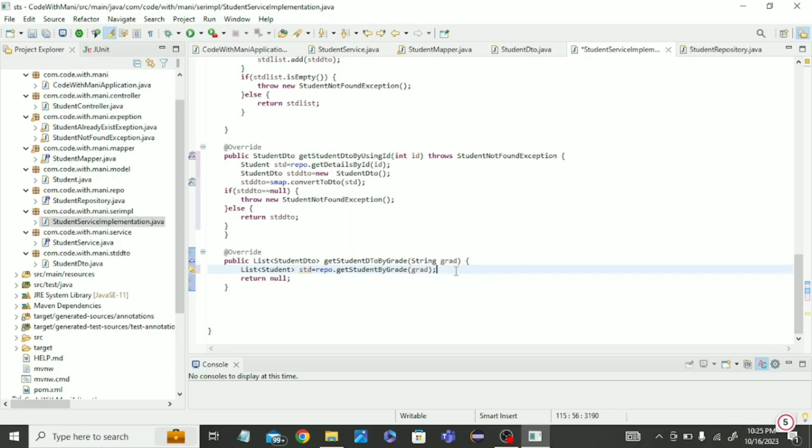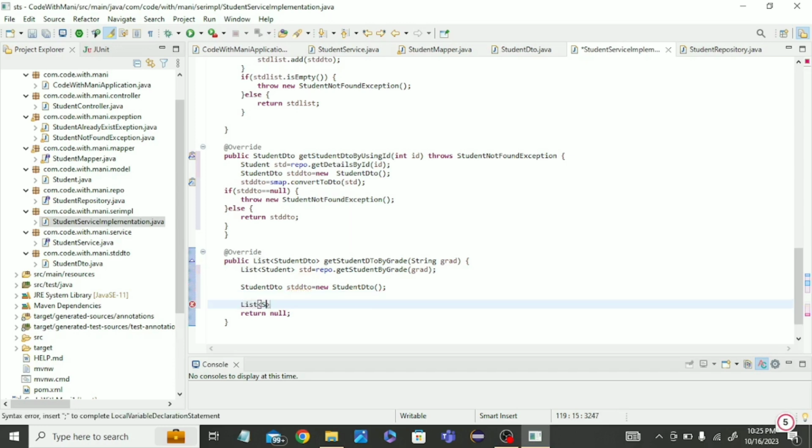Right, now we have to create the object of StudentDTO, stdDTO, equal to new StudentDTO. Then we have to create the list of this: List<StudentDTO> stdList, equal to new ArrayList, done.